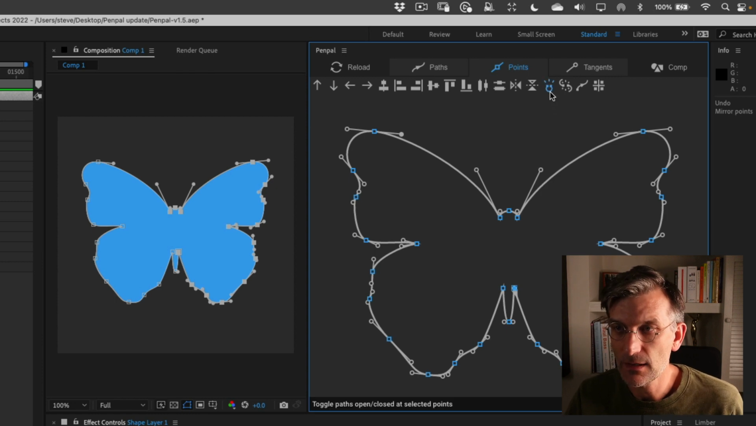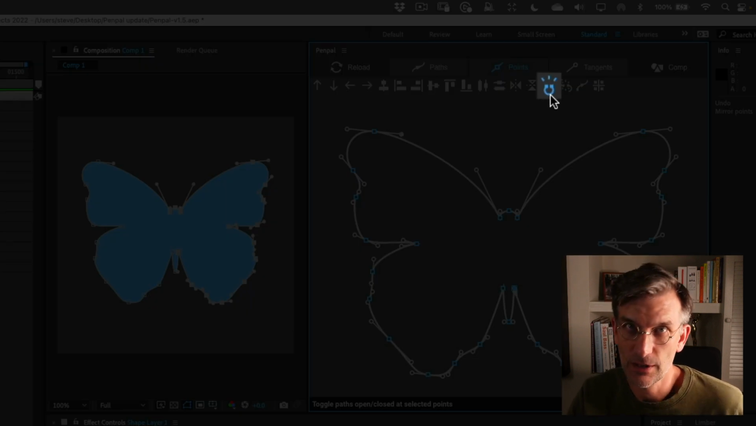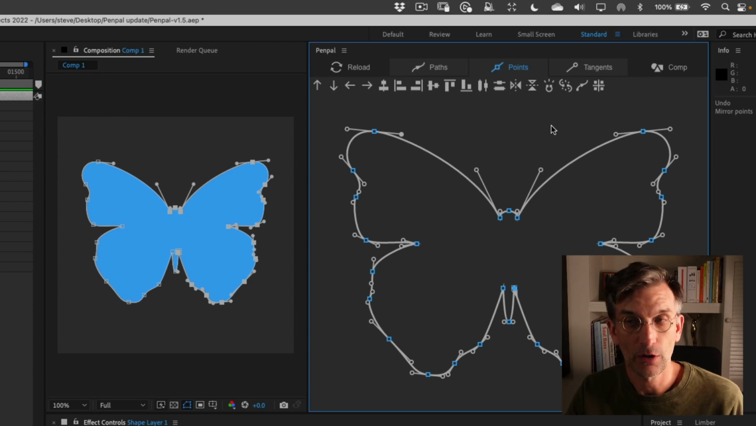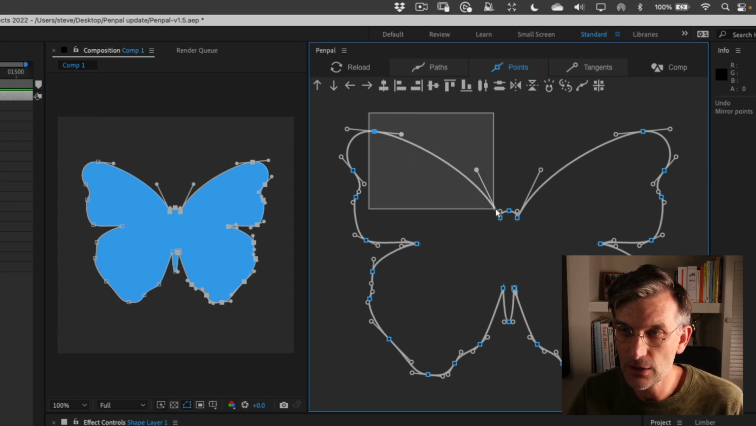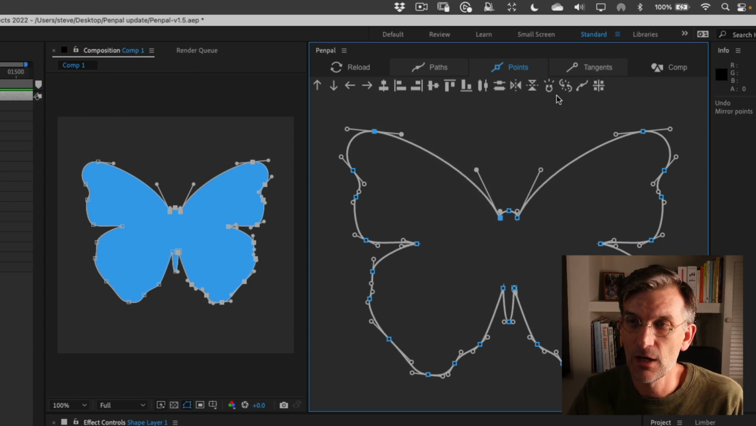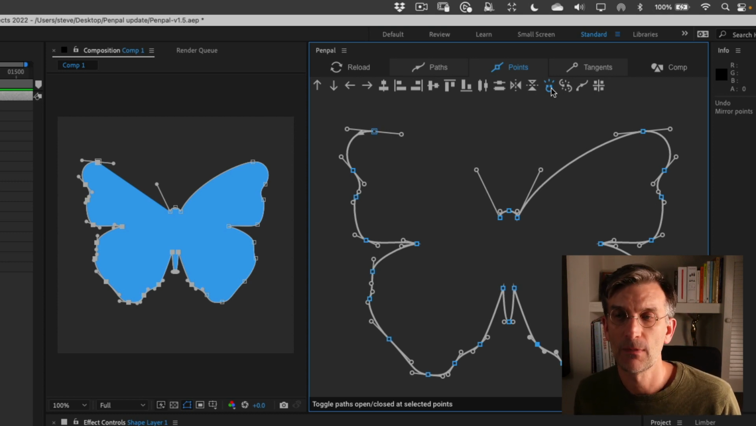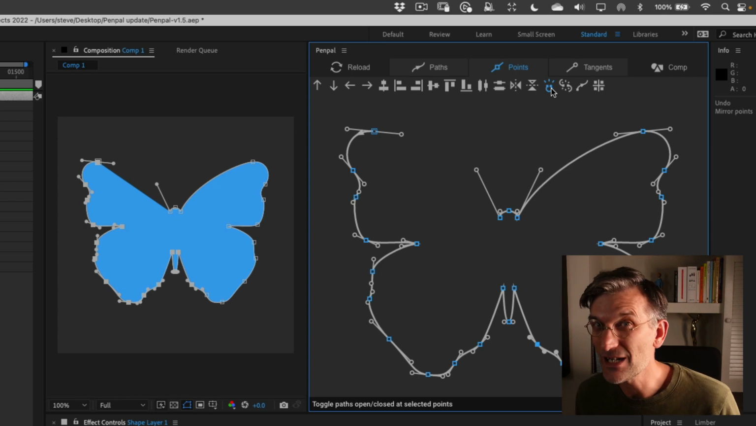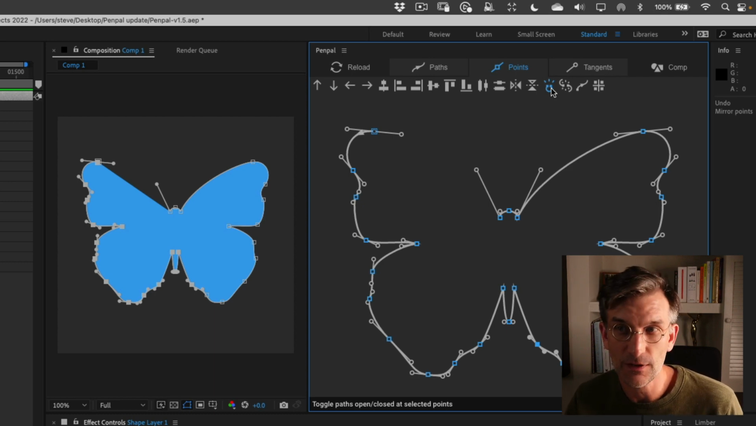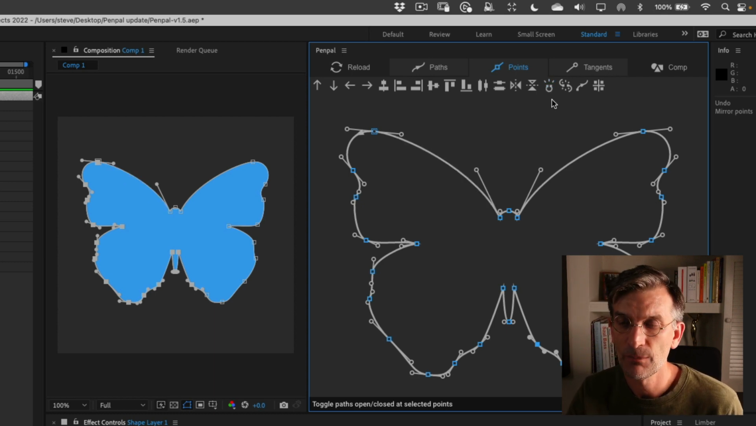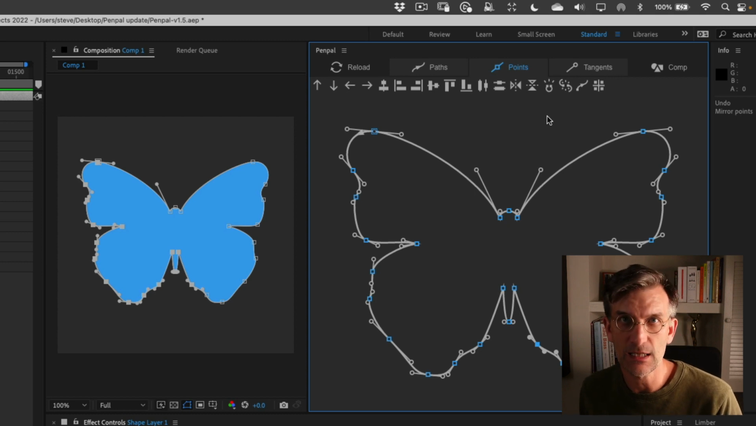We've changed the way that this toggle open close button works, so it's a bit more intuitive now. On a closed path like this one, you just select two points that are consecutive, click the button, and it'll be opened between those two points. If you want to close a path that's already open, it doesn't actually matter what you've got selected, you just click it and it'll close. And that's obviously a little bit quicker and easier to do as a whole than the native After Effects method.